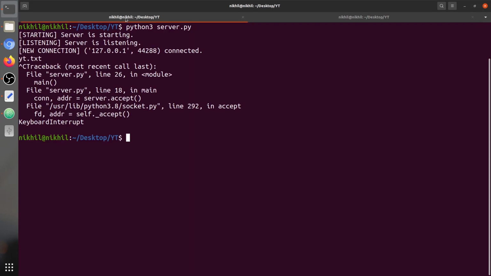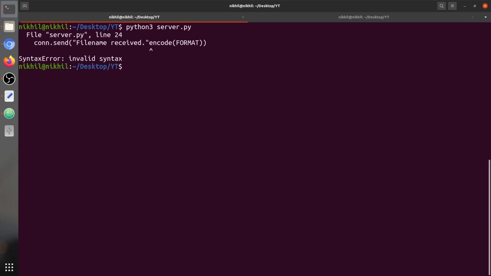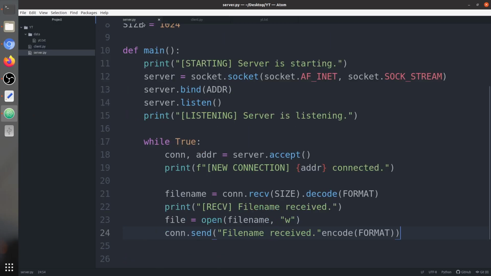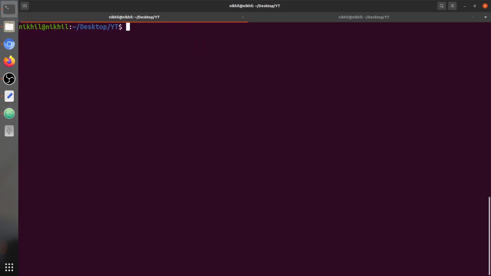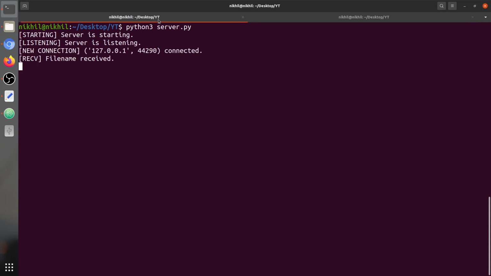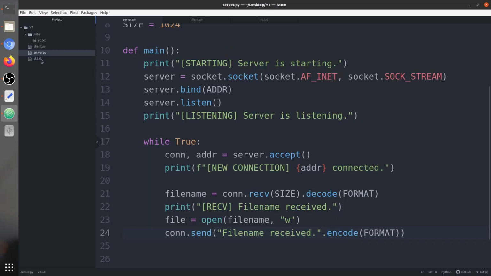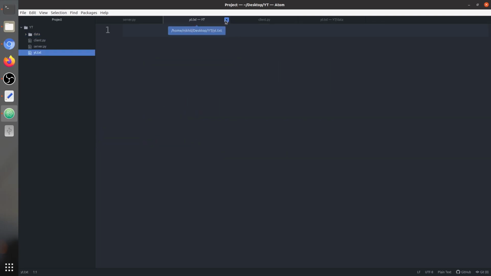Run the server. Okay, first we have to run the server. Okay, I got it. What the issue is within the server. Okay, should be here. So these are some silly mistakes which happen while programming. So server is listening. Now let's connect the client. Okay, so on the server side we have the message printed file name received, and we have sent the message back to the client, file name received, and there should also be a blank file created on the server side with the name yt.txt. So no information is inside it.